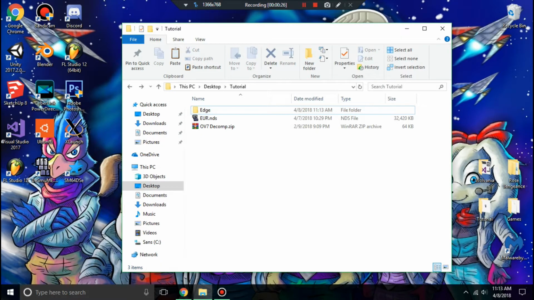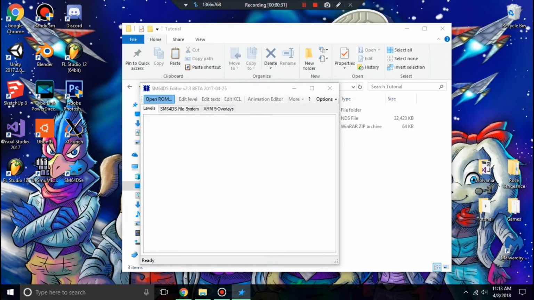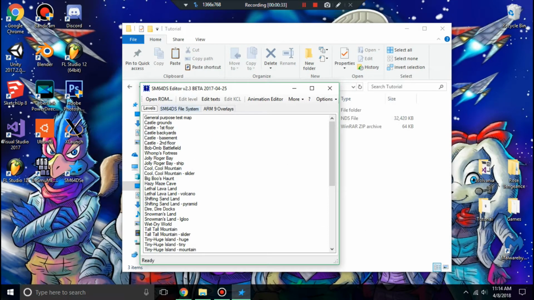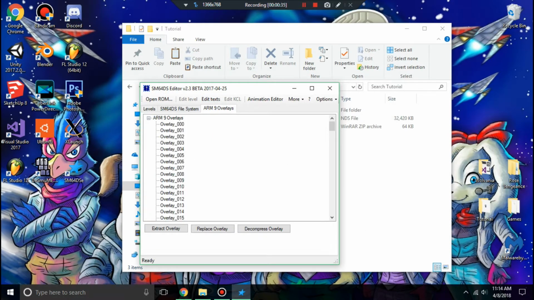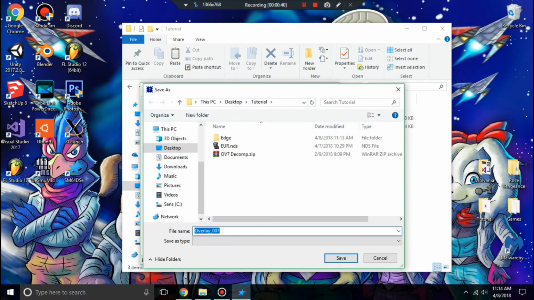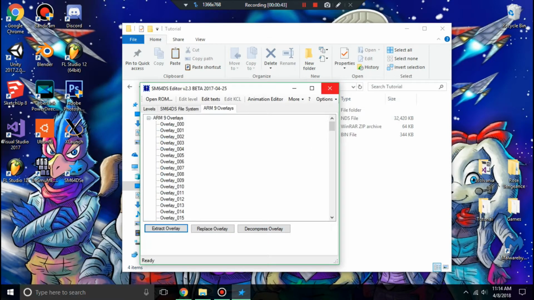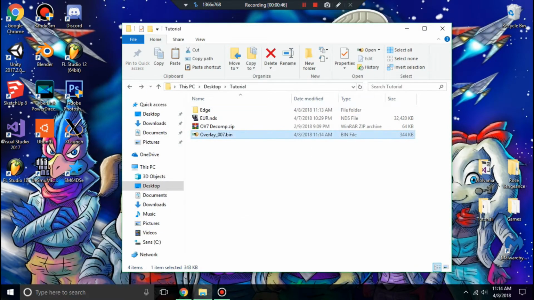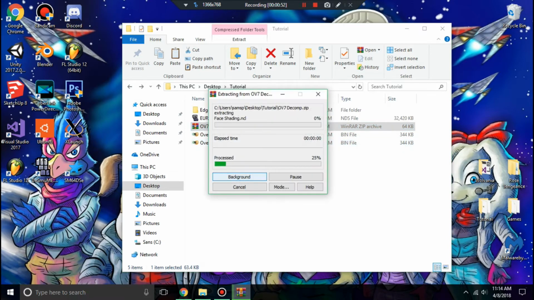But anyways, what we're going to do is open our ROM with the editor as usual, which you probably should have by now. Now in ARM9 overlays, you're going to want to decompress overlay 7 and hit extract. And now I'm just going to call this overlay 7.bin. And I'm also going to create a backup of it just in case anything goes wrong. Now I'm going to extract this one.